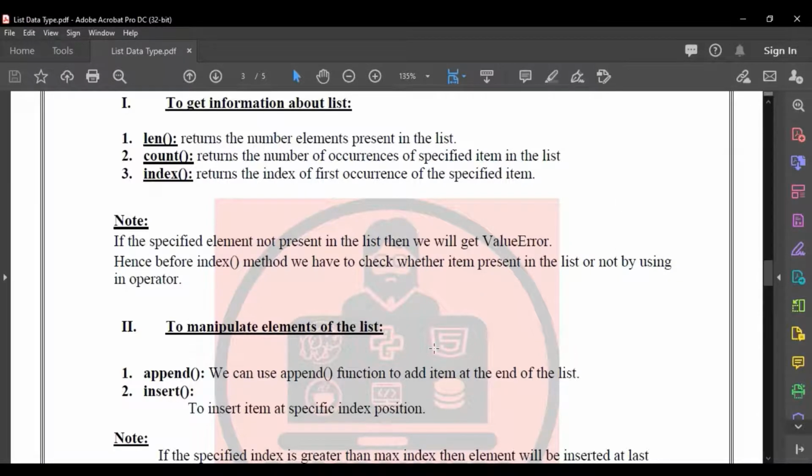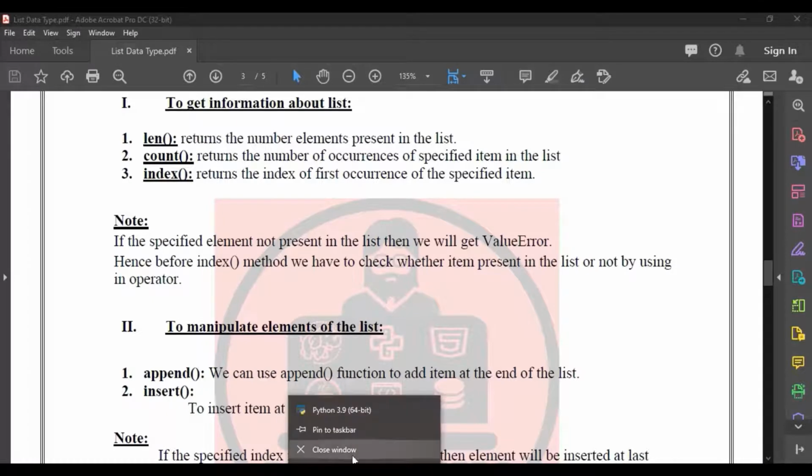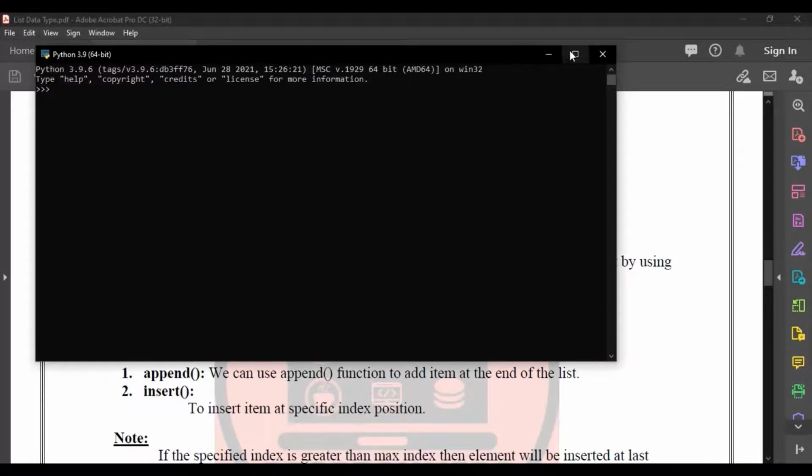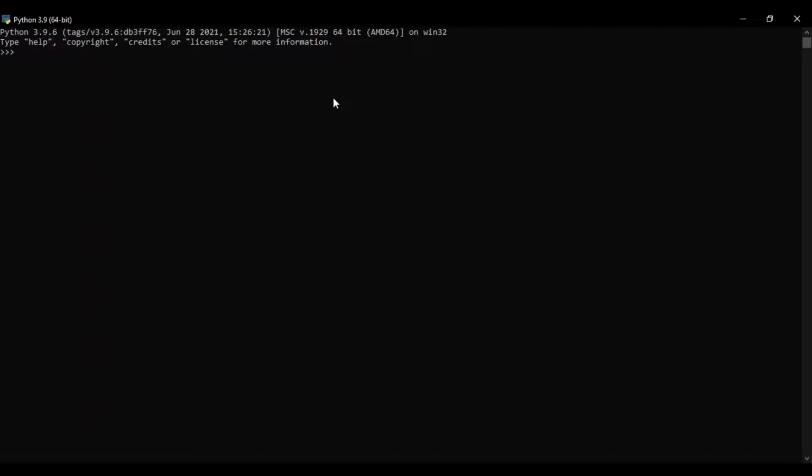Okay, so let me just show a quick demo. I'll be opening the interpreter. So now what I will be doing, list equal to 10, 20, 30. So this is my list. Now I will be doing list dot append of 200. When I try to print the value of list, I'll be getting the value 200 inserted at the last index. So this is the functionality of append.